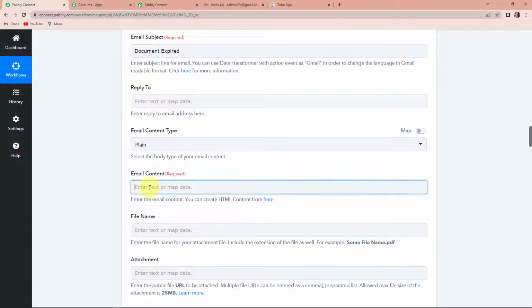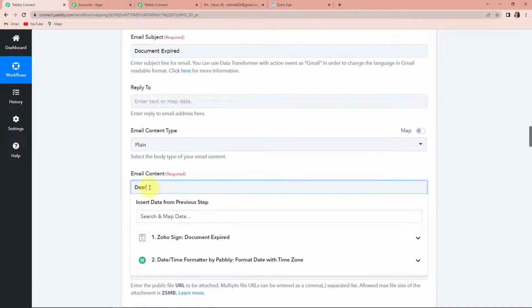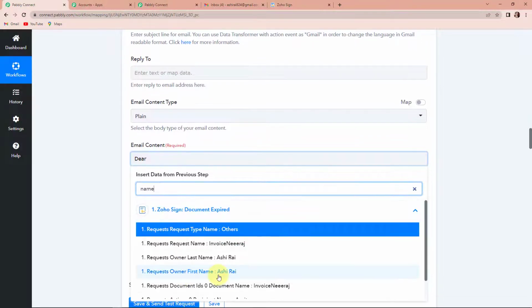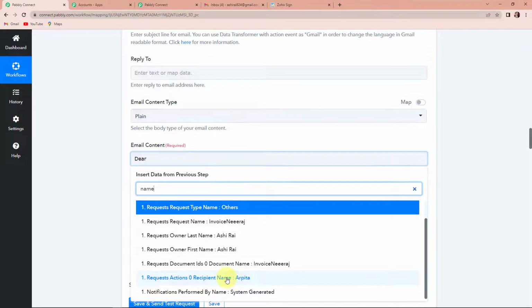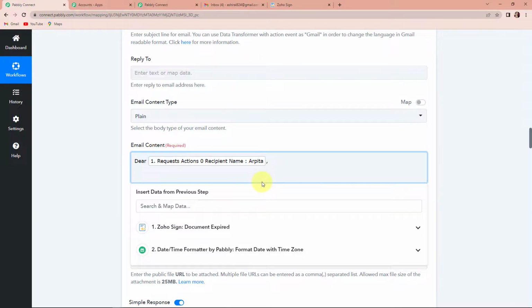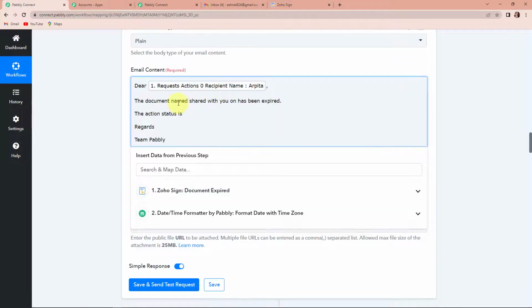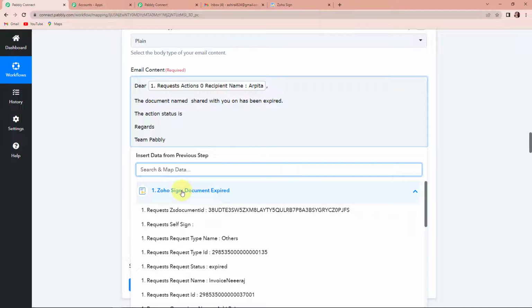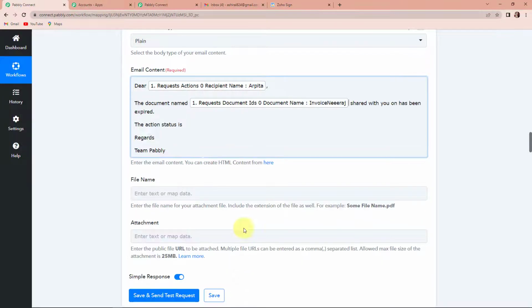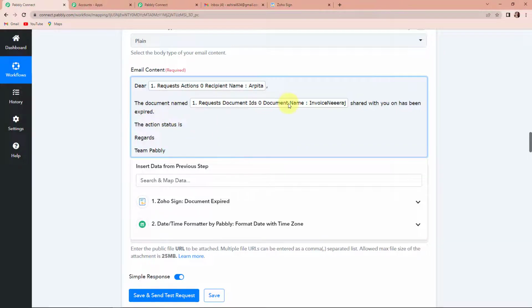Now the email content. I'm going to write dear, and now I'm going to look for the name of my recipient. So this is the recipient's name. Let's put a comma and then write the body. So here it is, the document named. Now here we have to map the name of the document. So I'm again going to click on this, click on step 1, and here I'm going to write name, and this is the name of my document. So the document named this, shared with you on.